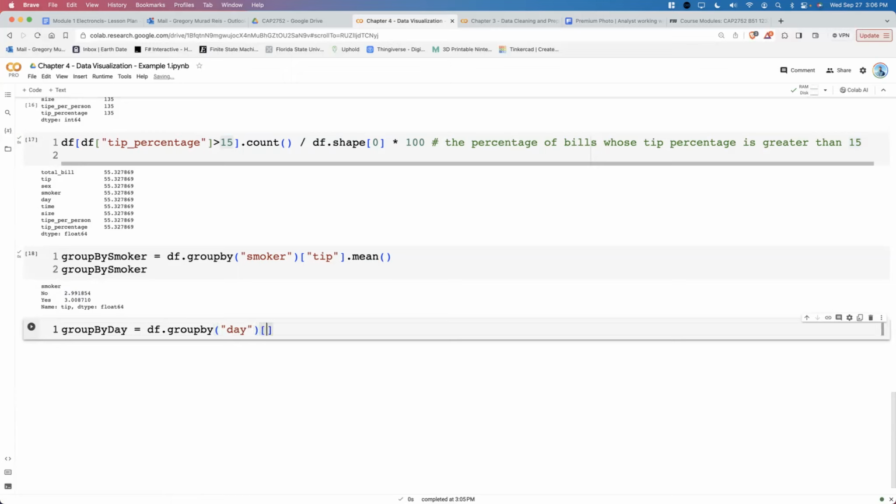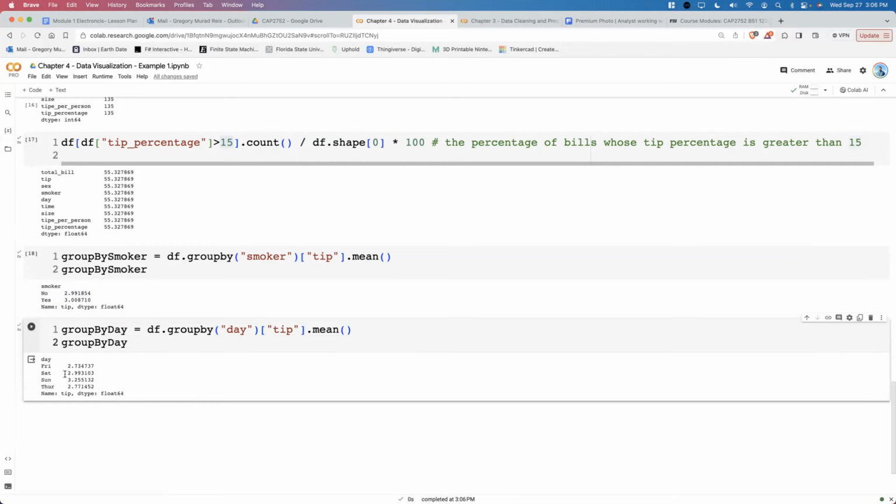Google Colab is very smart. So group by day, I want to do the tip and I want to get the mean. So what's the average per day? For each day, I want to get the average tip. Categorical data. Okay, so Friday, the average was $2.73, Saturday, $2.99, Sunday, $3.25, and Thursday, $2.77. So Sunday has the highest value of tip average, right? The average here is $3.25. So based on this data set, we can say that on Sunday, people tipped better.